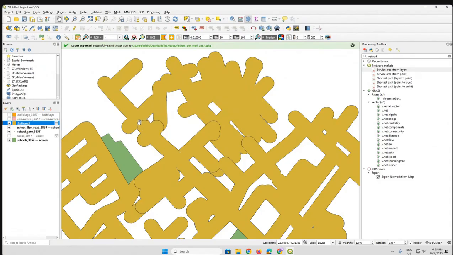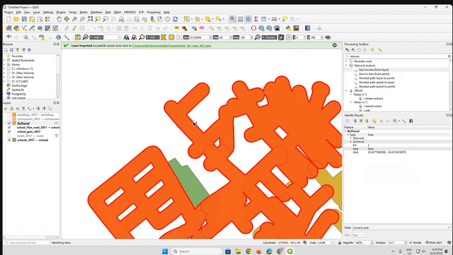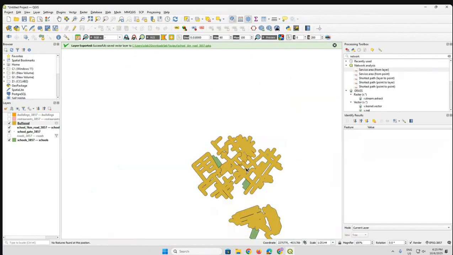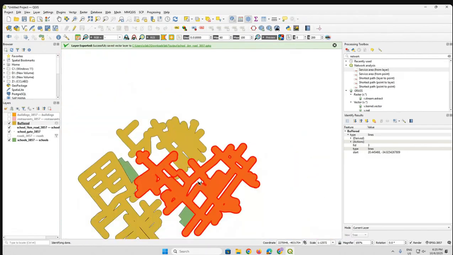This polygon you can see overlaps with this one. This is also part of the road, but they are two different polygons. I can show you if I select this polygon. See them. So you can see this polygon is different than this polygon. You don't want this to happen.